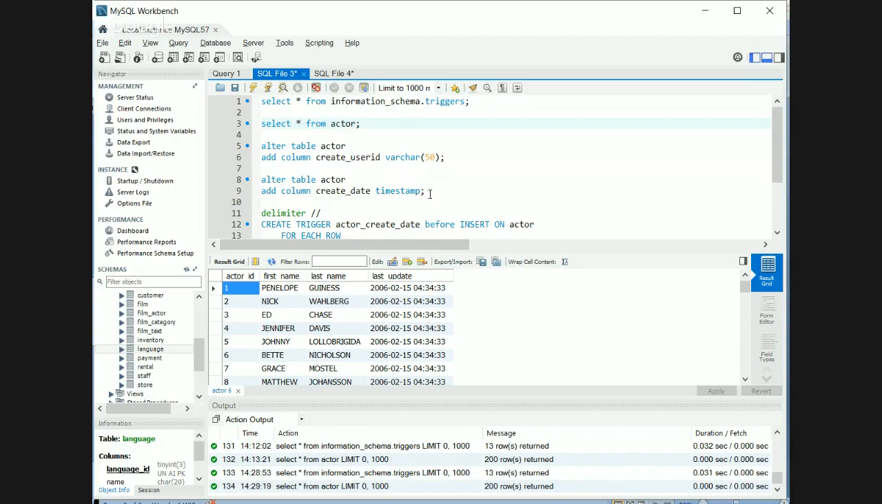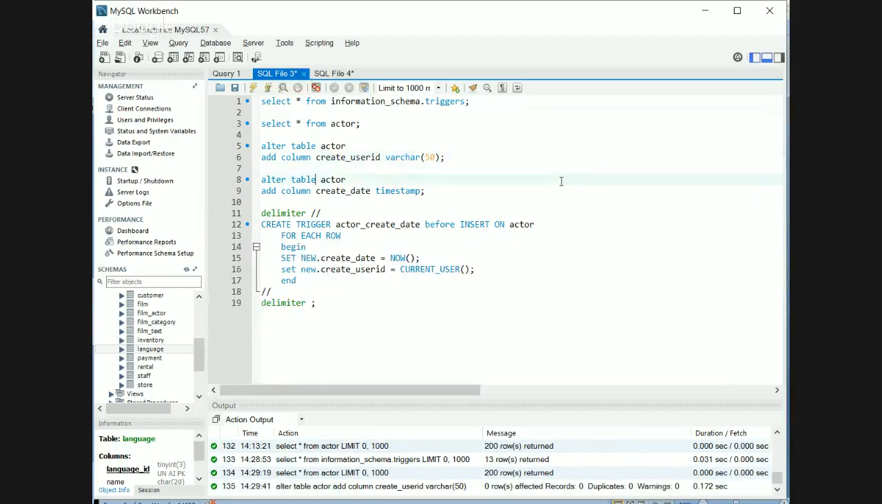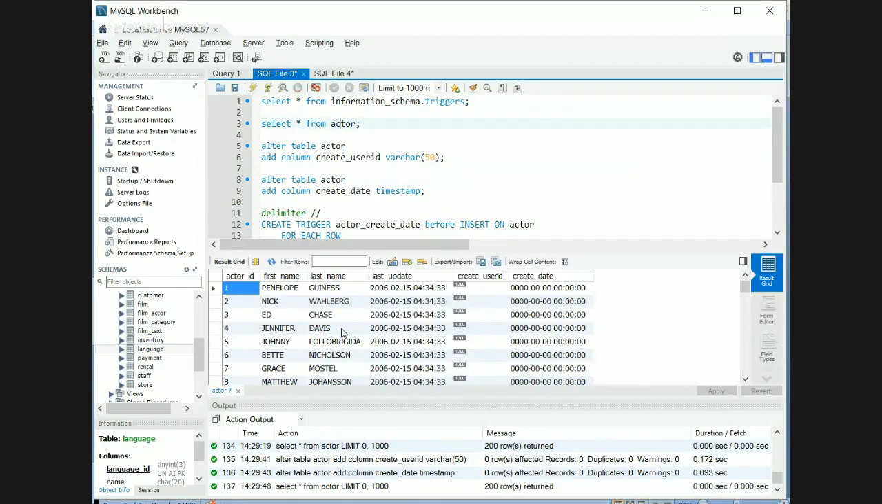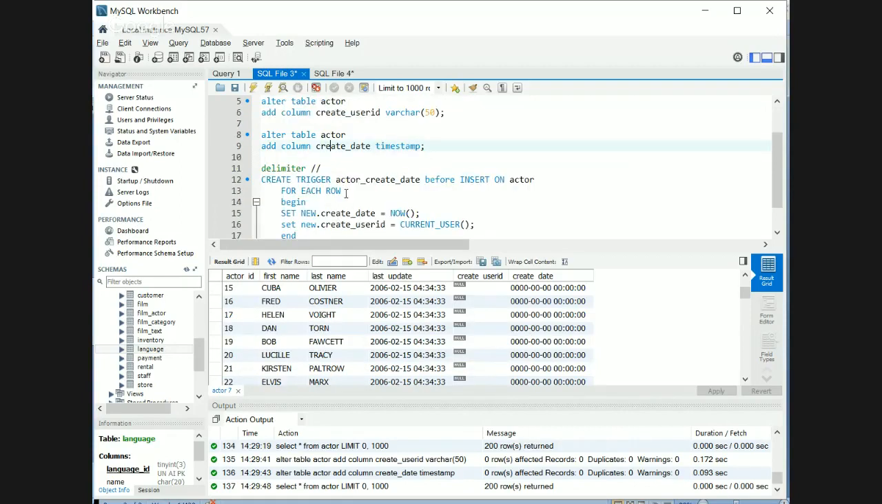Now I'm going to show you a for instance of how the extra fields are going to work in conjunction with a trigger. For this particular table, we have the actor table, which includes the actor ID, first name, last name, and the last time that it was updated. Now I'm going to include two fields, the create user ID and the create date. And as you can see, there are null values in each of those particular columns.